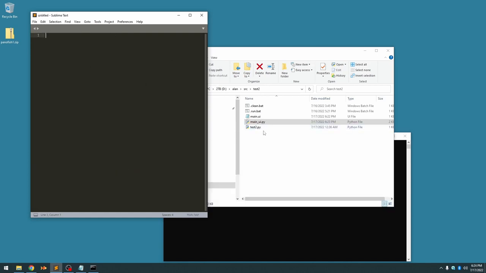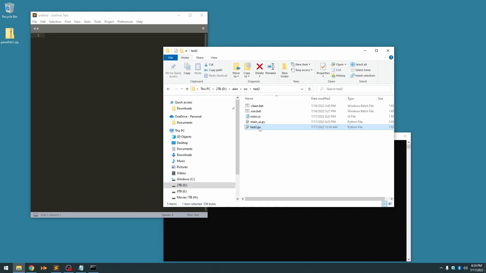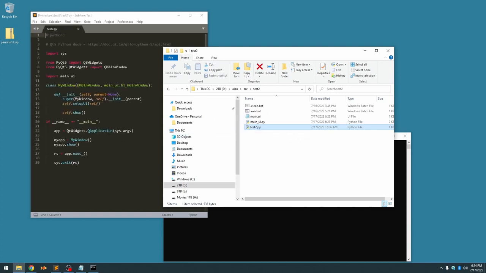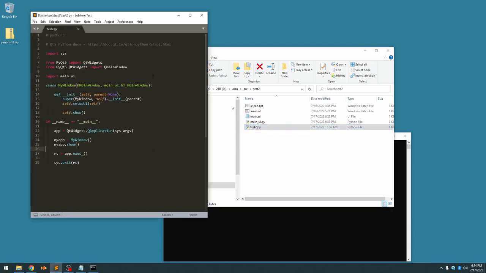So now let's look at our test program, our test2.py, and see what we have coded in here. What we have in here is the bare minimum bit of code that we need in order to display that window that we just created. And to do so, we import the Python code that we generated from the UI. And as you remember, it was main_ui.py. So the import command is import main_ui. You don't need to put the .py on the end of it.